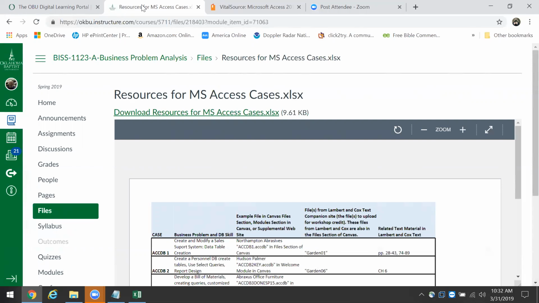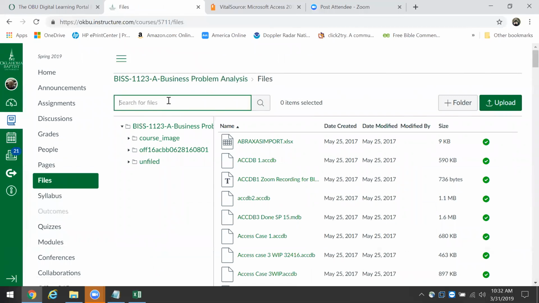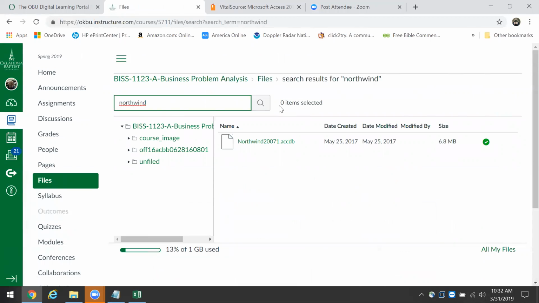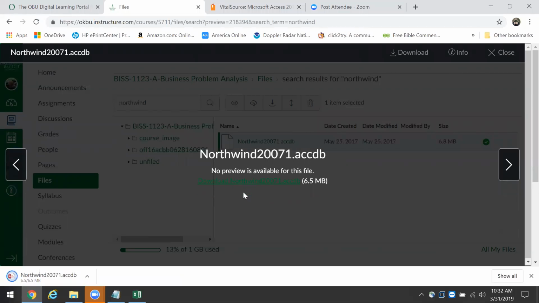Now, let's go over into the files, and if I'm not mistaken, I have a file over there called Northwind Traders. And so we'll do this. There it is. And this is Northwind Traders. It's called Northwind 2007. And it's an Access database. Okay. And we're going to download it. And then we're going to talk about what it is and how it's put together.